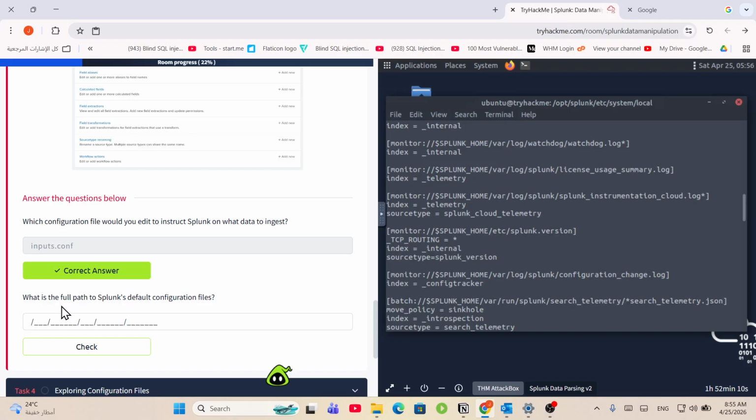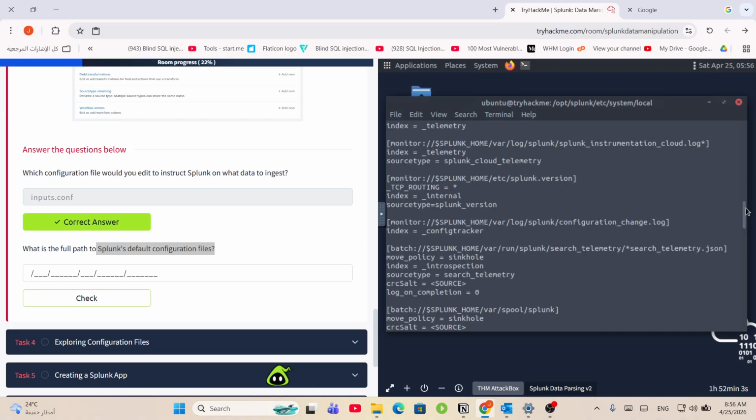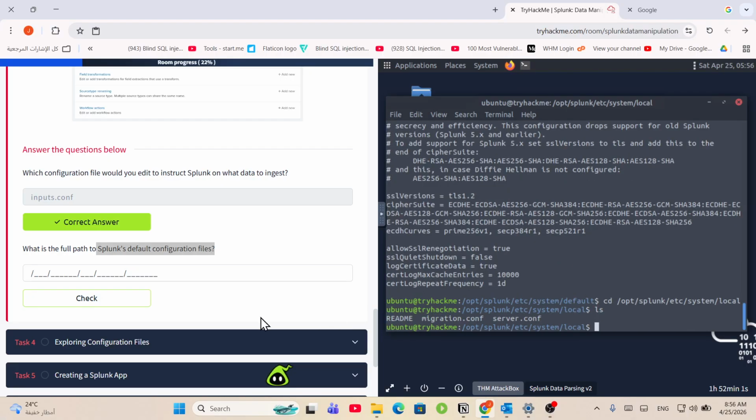So yeah, what's the full path of the Splunk default configuration? This one we already went through here. It's actually opt splunk etc system default.